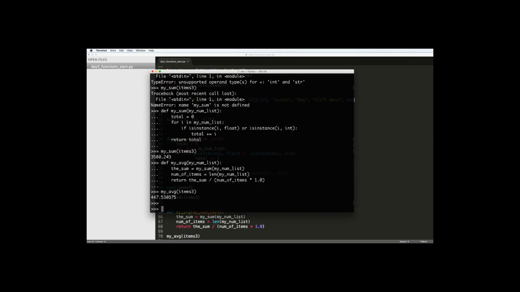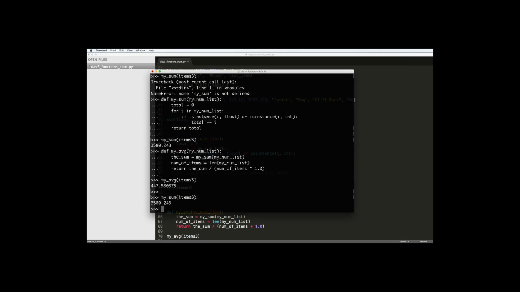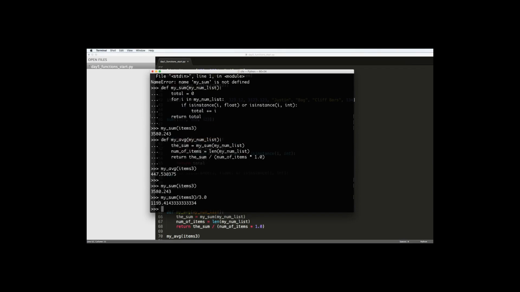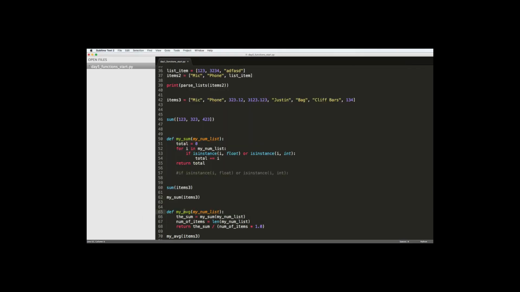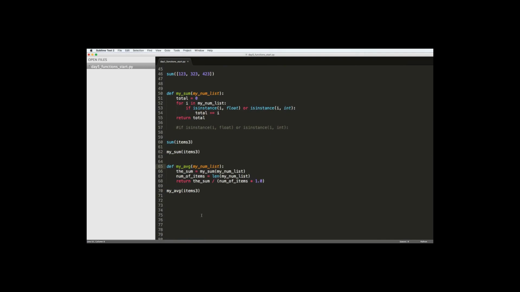So let's divide my sum, that original one, by 3.0. I hit enter, and I get a much bigger number, right? So this is where you have to think through your functions. What did we do wrong here?